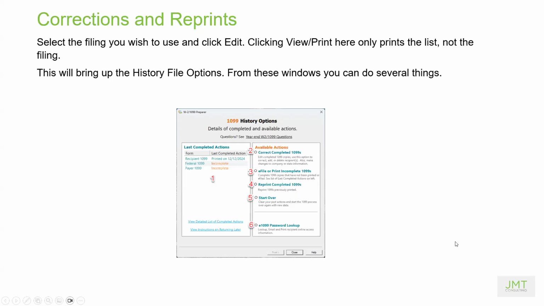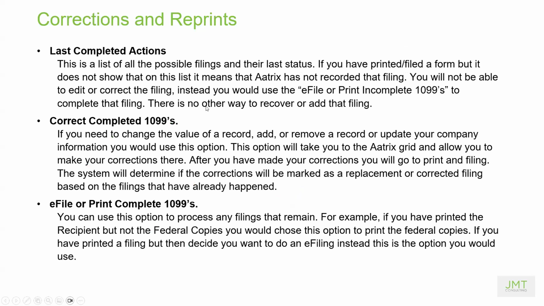So what are the various options? I've listed them here on the next screen. This explains that left-hand side of that previous screen. And on the right-hand side, the 3 choices are: correct completed 1099s, like if you need to change a value because you found a mistake after everything's been filed; or this bottom one, you can e-file or print complete 1099s if, for example, you've printed the recipient but not the federal copies, things like that.